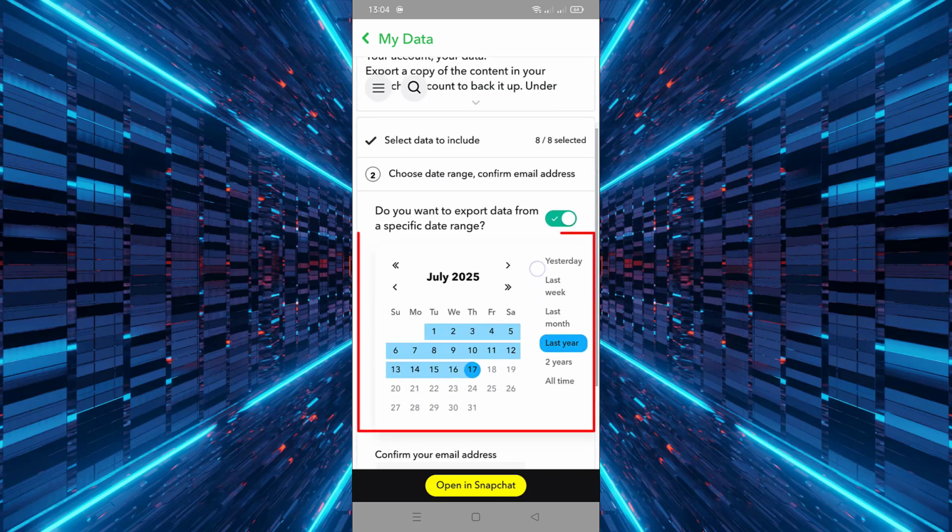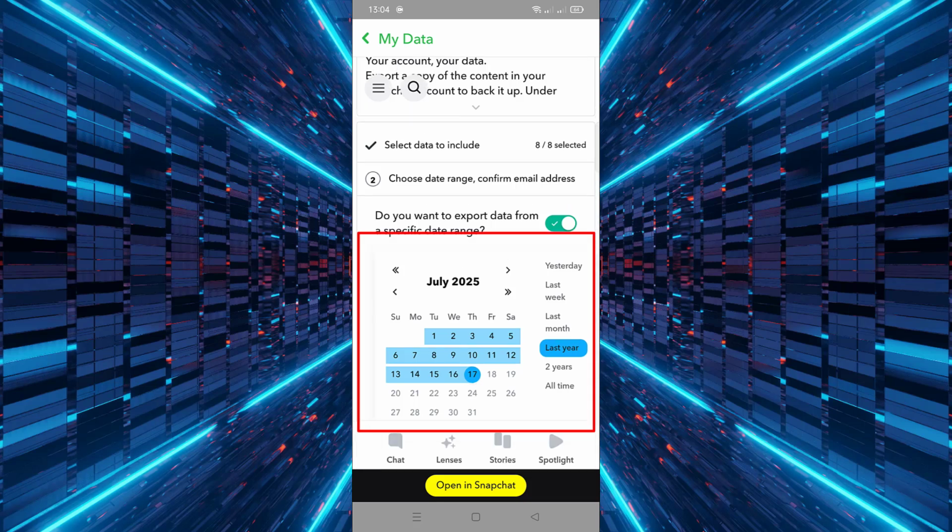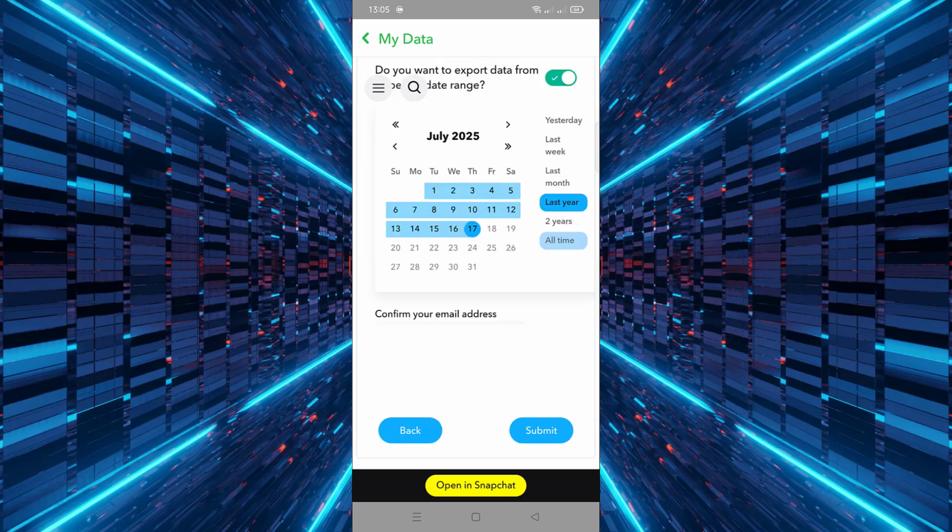Now, choose the time period for the data you want to download. Options include yesterday, last week, last month, last 2 years, or all time. Finally, tap Submit to request your data download.